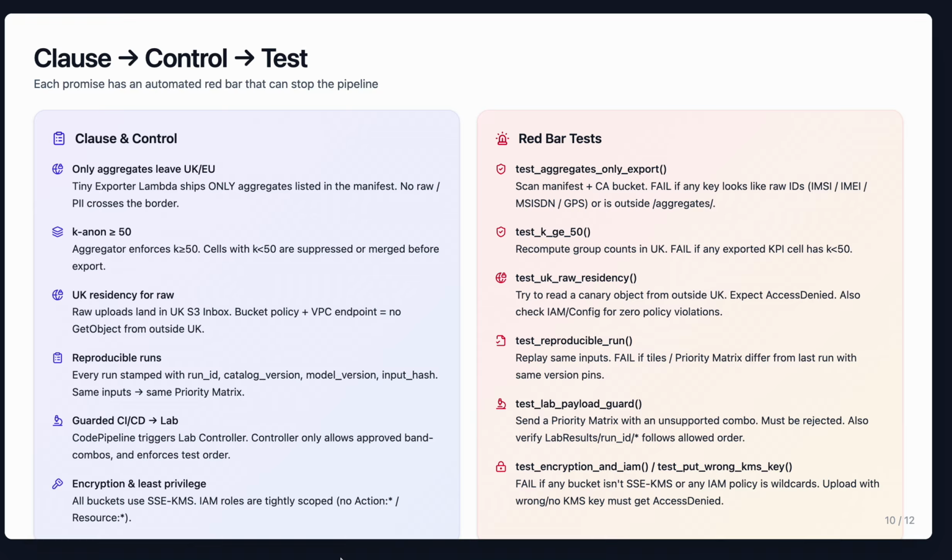CodePipeline triggers the lab controller. The controller only allows approved band combos and enforces test order. With the test lab payload guard testing, we send the priority matrix with an unsupported combo, and it must be rejected. Also verify the lab result run links follow the lot order.